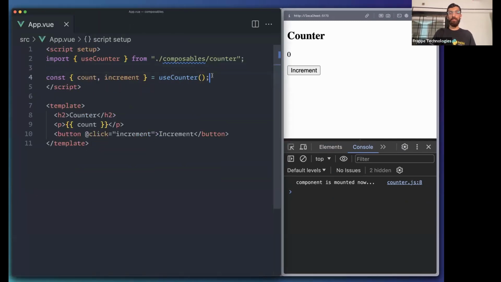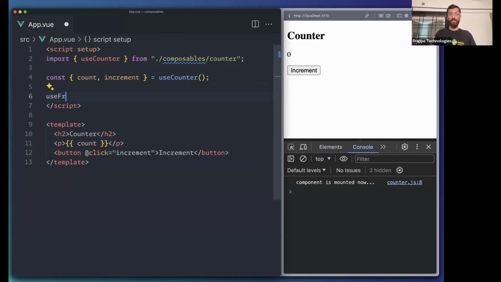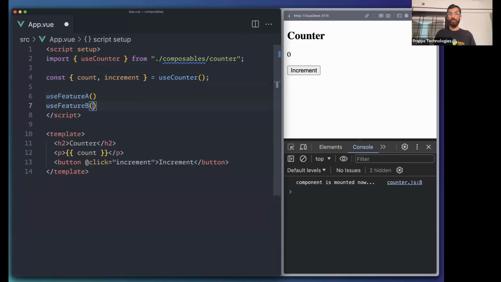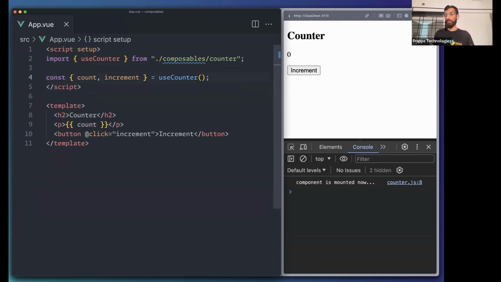This way you can have, so use feature A, use feature B, right? You can compose different features inside their own functions or composables. So Prashant Pant says, do we need composition API for only cleaner code? No. It leads to cleaner code if you use it properly and using composables, that's for sure.